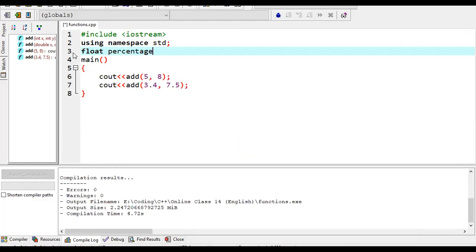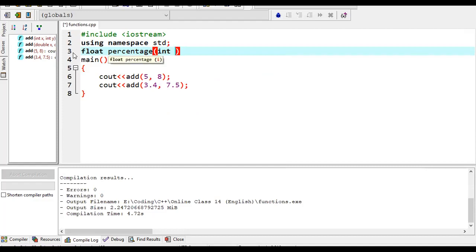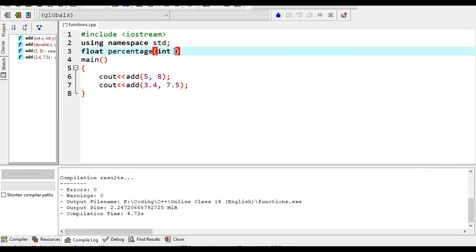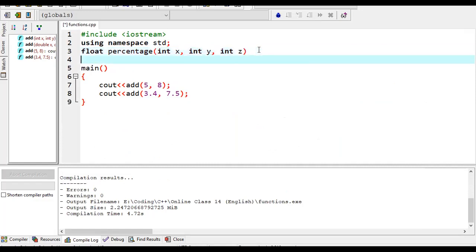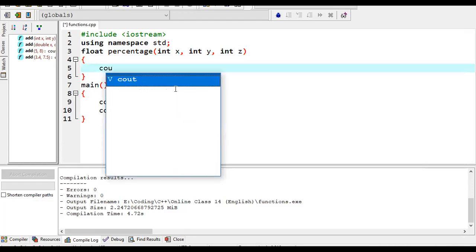So percentage is my function name, and suppose it only receives integers. We have a total of 100 marks per subject, so the total marks will be 300, right? The first one, we have to find the percentage of 3 subjects, so int x, int y, and int z. We have these 3 arguments for this first function. So how do we find the percentage? You might remember the formula.